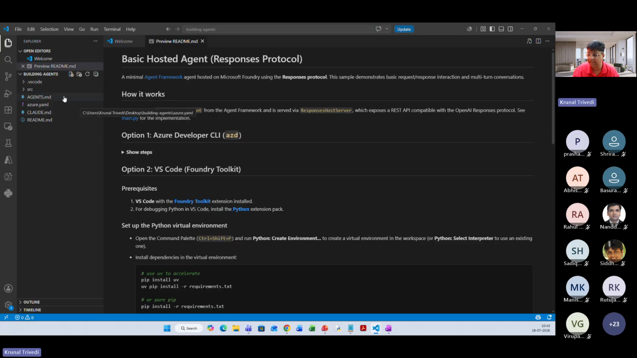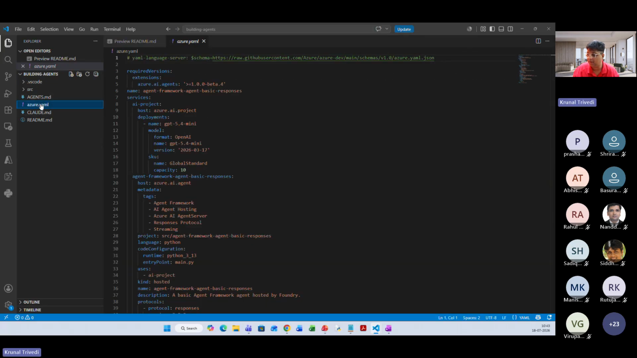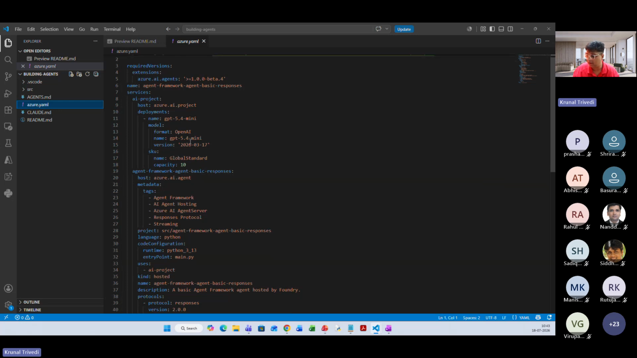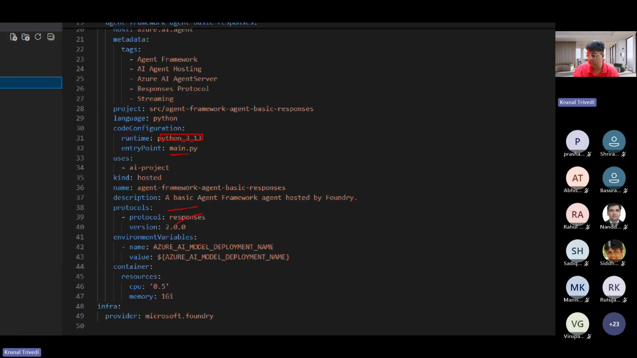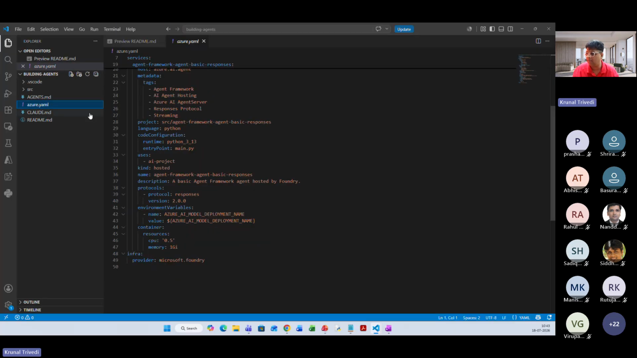If we see here, we have this azure.yaml file. It is all about my project name and all the details. My runtime is Python 3.13, entry point is the main.py file, response protocol version 2 is getting used. From the environment variable, it is going to read my model deployment name and the value of that model deployment name. The container resource is 0.5 and 1 GI. This is the default, but I can also update it.